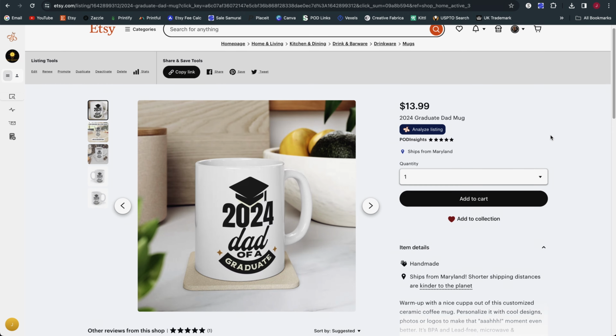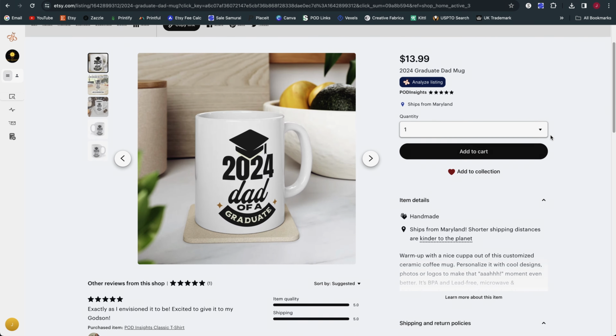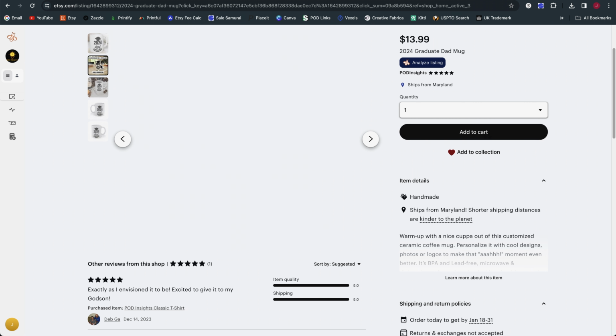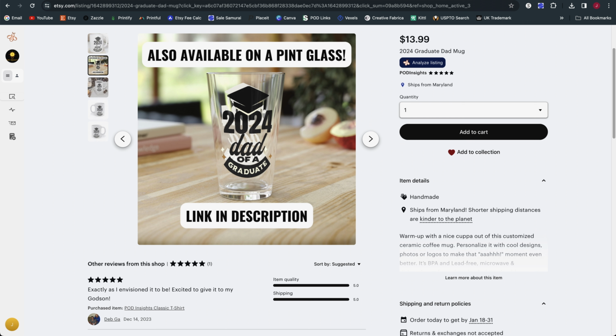So now if a potential buyer, a customer or shopper comes to this mug through one of my search results or through a Google listing or something like that, they're going to land on this page just as they normally would. But as they're going through the mock-up images, they will come across this new image, which tells them, hey, I also offer this design on a pint glass, and there's a link in the description.